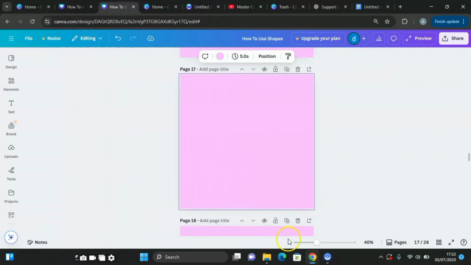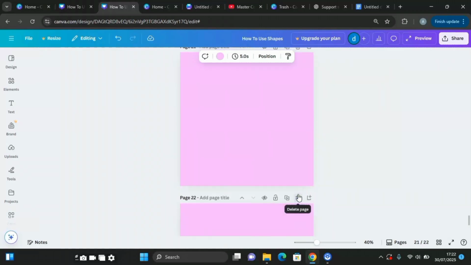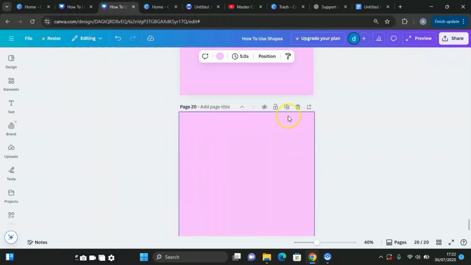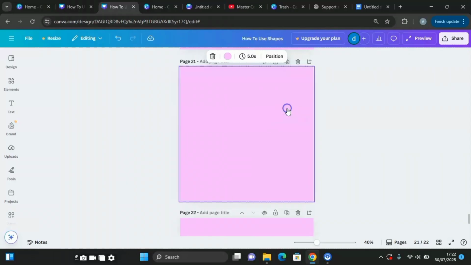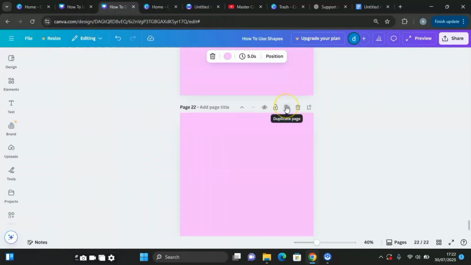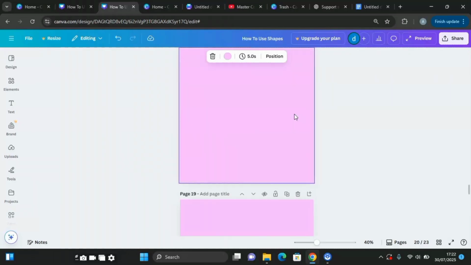However, if you want to delete it, just come to the upper side of the page. Look at the delete icon. Then click on it. Delete page. Once you delete it, you can see that it is deleting the page. Then if you want to probably duplicate the page, click on this to have it duplicated. Probably you are working on a particular project, you want it to be duplicated.